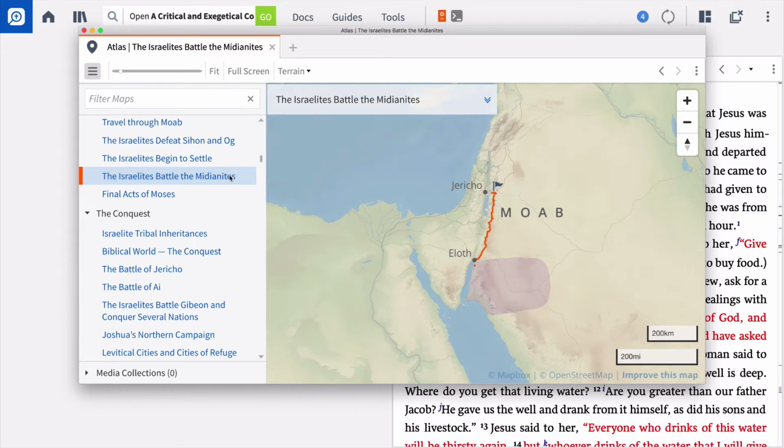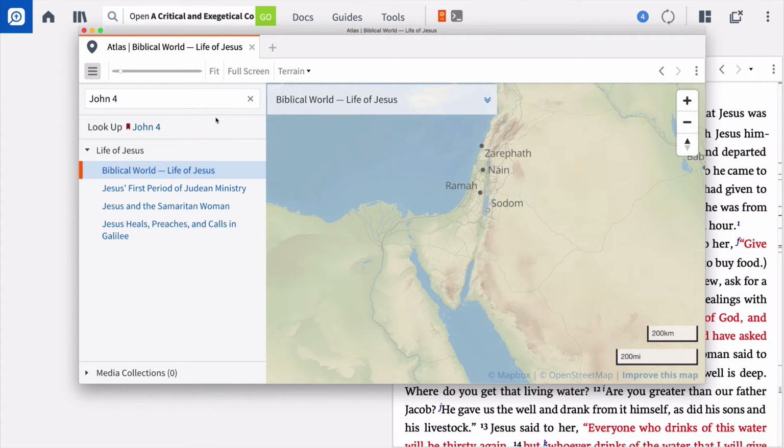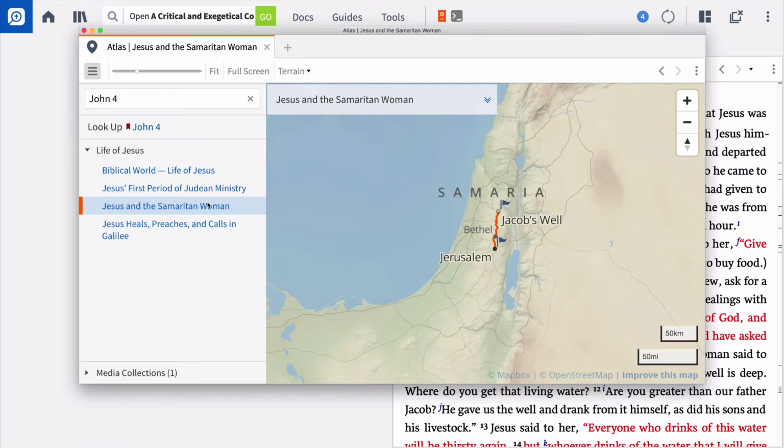As you can see, there are a ton of Atlas options, so let's narrow these down by using the search option above. Probably the most helpful way to find the right atlas is by searching by passage. So if I type John 4 into the search bar and then select the reference, Logos will give me a few options related to this biblical passage. From the list, select the option Jesus and the Samaritan woman.